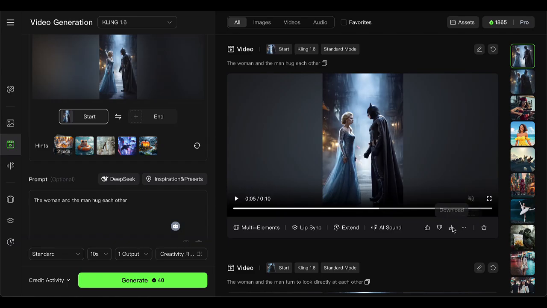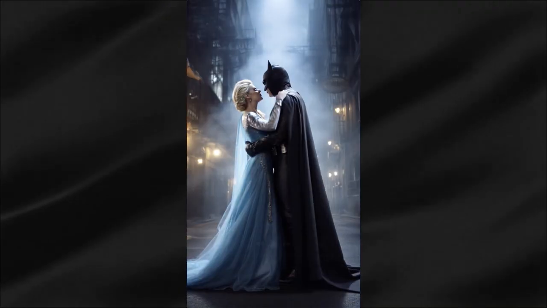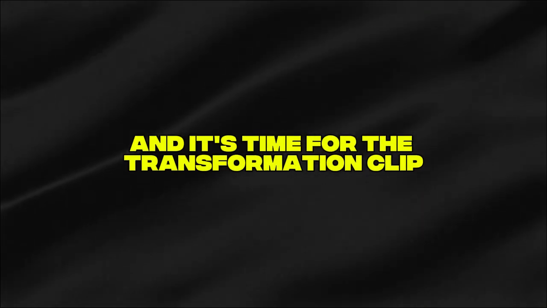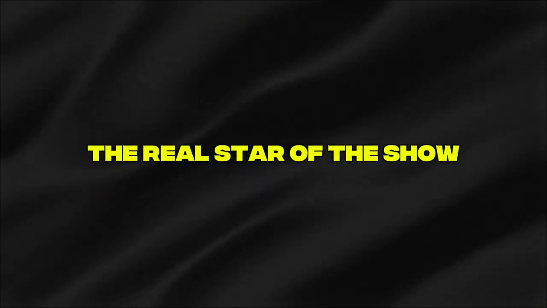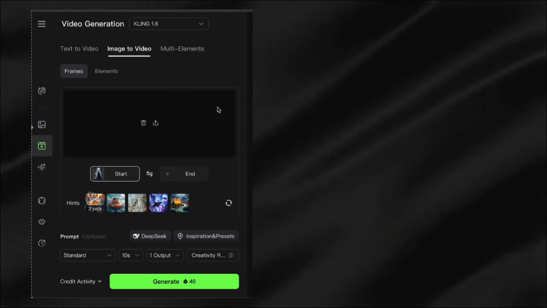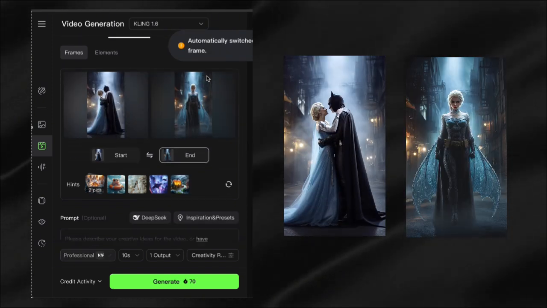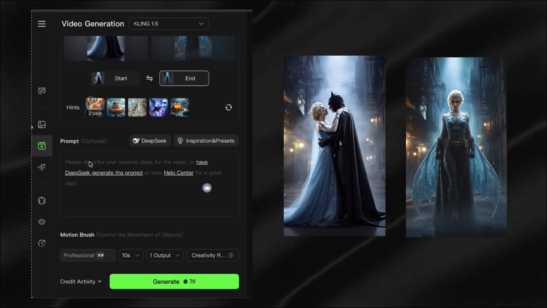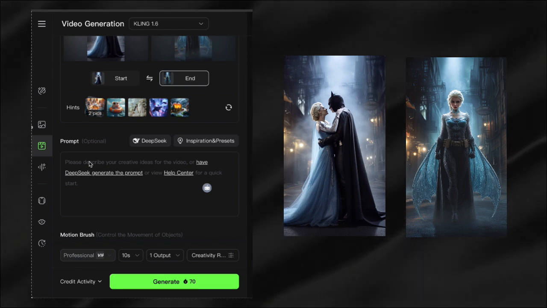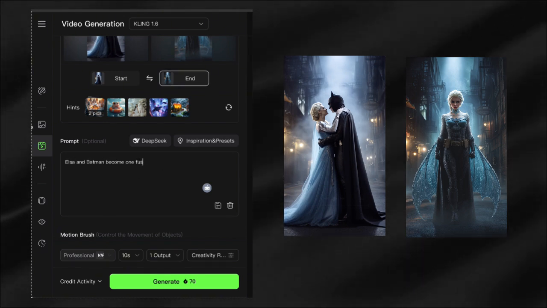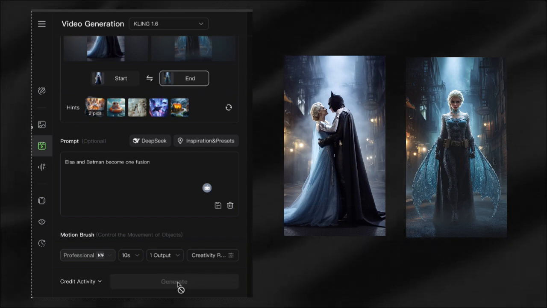You know the next step, right? Download the video, screenshot the final frame again, and it's time for the transformation clip, the real star of the show. This is where I upload my latest screenshot as the start frame and my fusion image as the end frame. This is key. Kling will create a smooth transition between them. I add a prompt like "Elsa and Batman become one fusion," and hit our magic button.